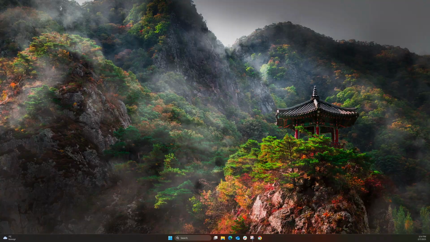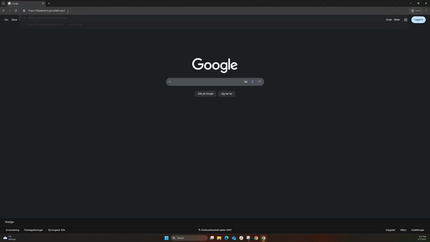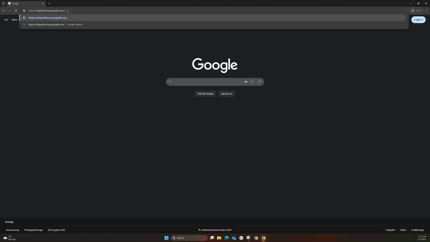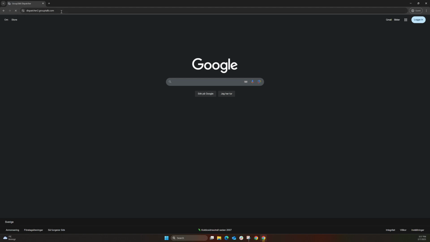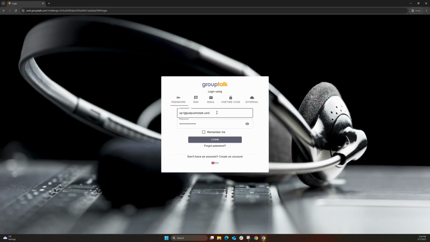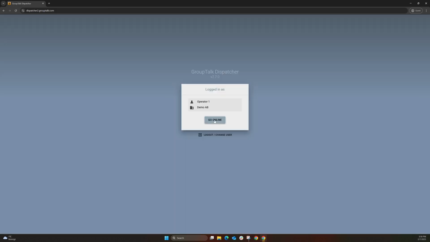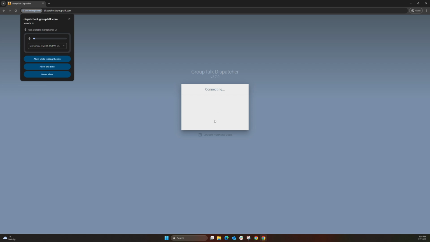Open a browser. We recommend to use Google Chrome. Go to dispatcher2.grouptalk.com. Sign in with your email and your password and click on Login. Click on Go Online. Click on Allow while visiting the site for microphone use.